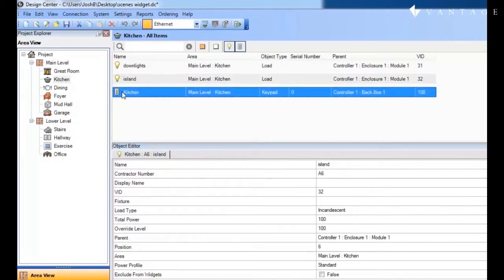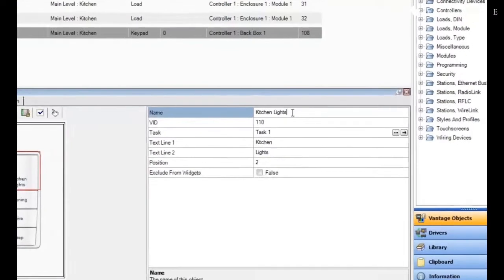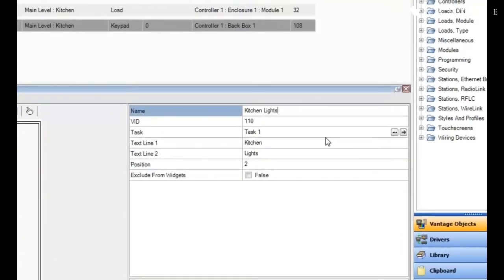Now, the buttons of each keypad that have assigned tasks are going to be exposed for selection within the Scenes widget. Any button without a task will not show up. It is the name of the button, not the name of the task, nor the engraving, that will be exposed to the user.